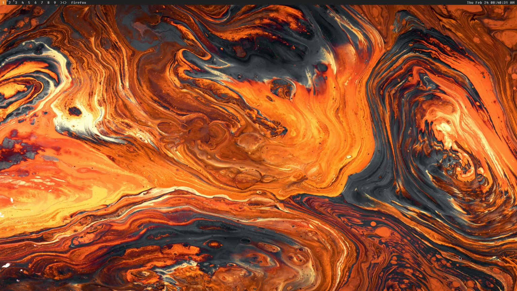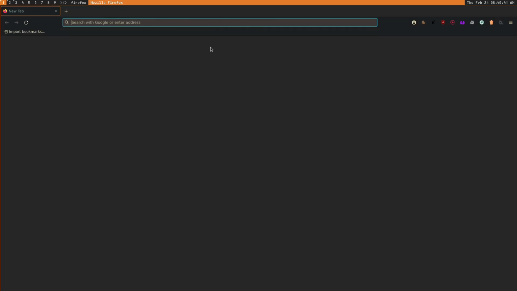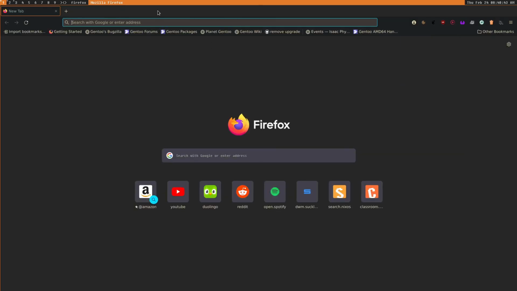So now we have rebooted. You can see we have that button here, which shows the patch has taken effect. Let's just double check, give it a click, and we wait because my computer's slow. And there we are. Firefox has booted. Okay, so that is how you apply patches to a DWM install from Portage.